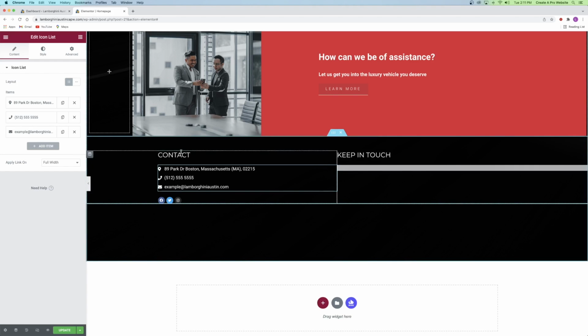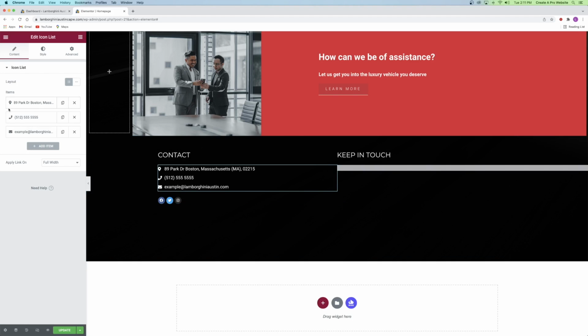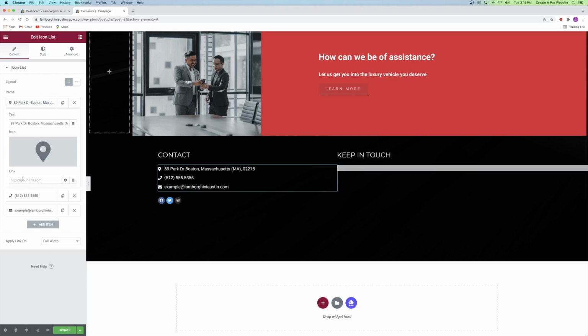So again, you can totally customize this contact section right here to be whatever you want. And so let's just say you have multiple emails with different people's names. You can, of course, do that. You can also set these up to be links. And so if you want to, you can click on it and actually enter in a link.